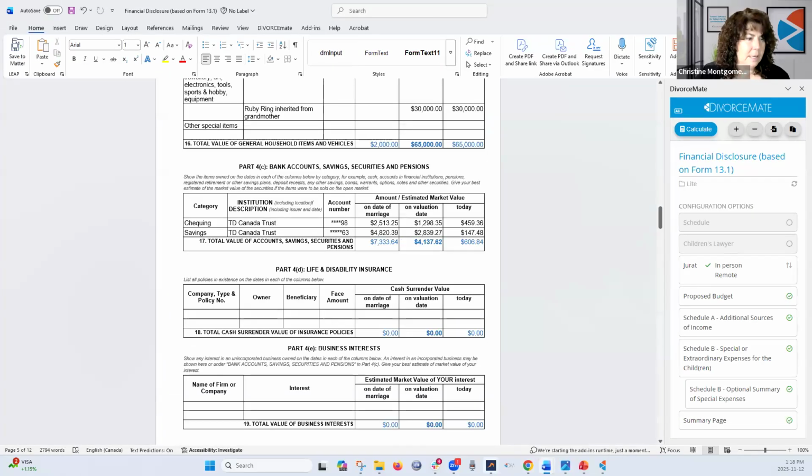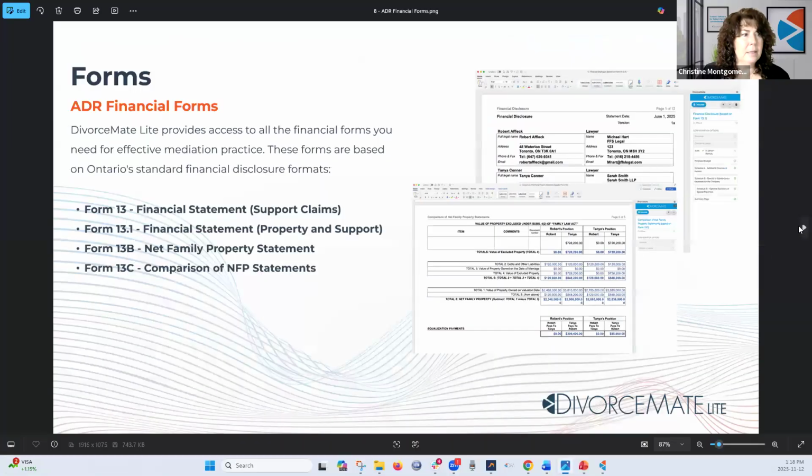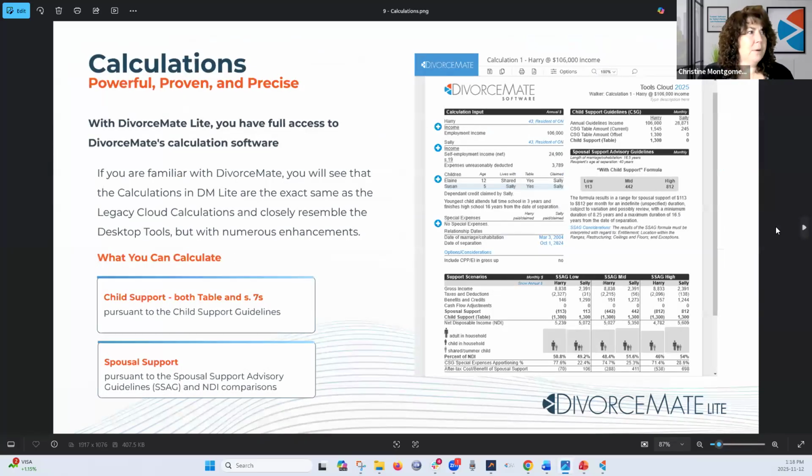Okay, so the next thing that you have access to, let me find my little slide here that everyone's so nicely prepared for me, is your calculations. So these calculations are, as I said, unfettered. You've got the full calculation. You can calculate life insurance as well as your child and spousal support. You can calculate lump sum spousal support. You can restructure support. You can look at net disposable incomes of the parties. You have all of that capability because you have the full calculator.